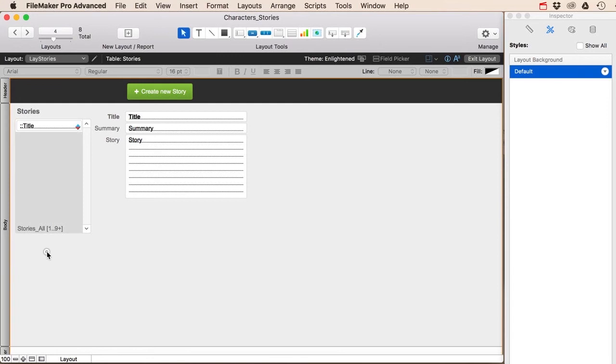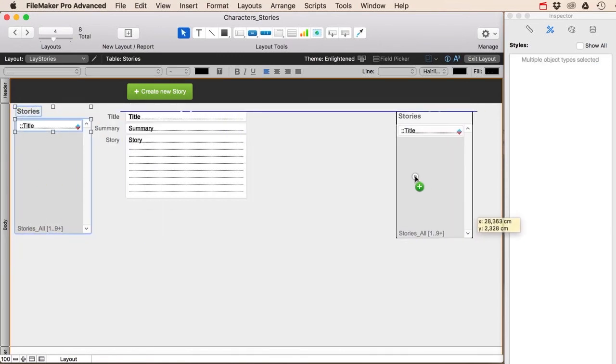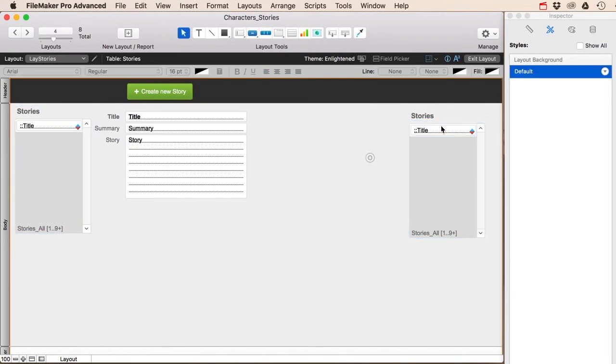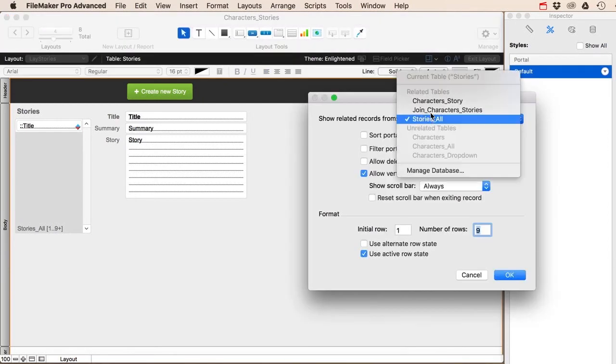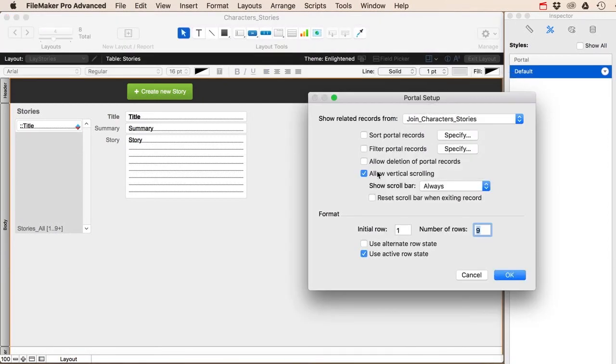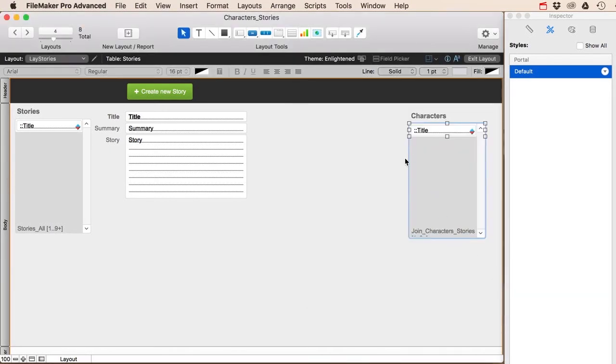So what I'm going to do is I'm going to copy the whole thing. I'm going to alt drag this over here. And so that way I can just change this one, characters, and then I can double click this one. This one is going to come from my join characters stories. I shall allow the deletion of portal records, because if I add a character and then I see that I made a mistake, I want to be able to delete that. Sorting and filtering, I don't really want to do that right now, so let's just hit OK.